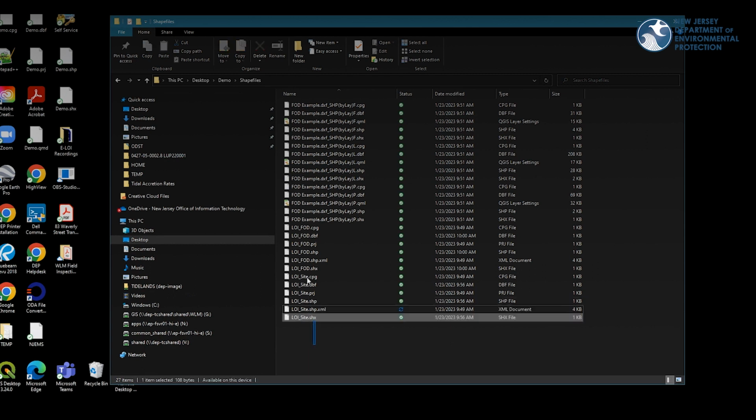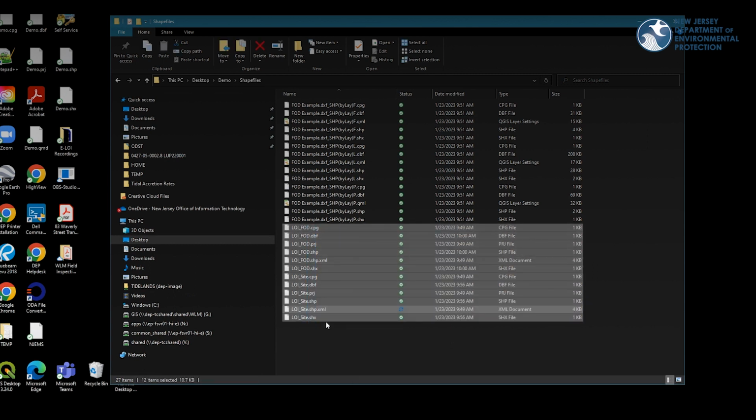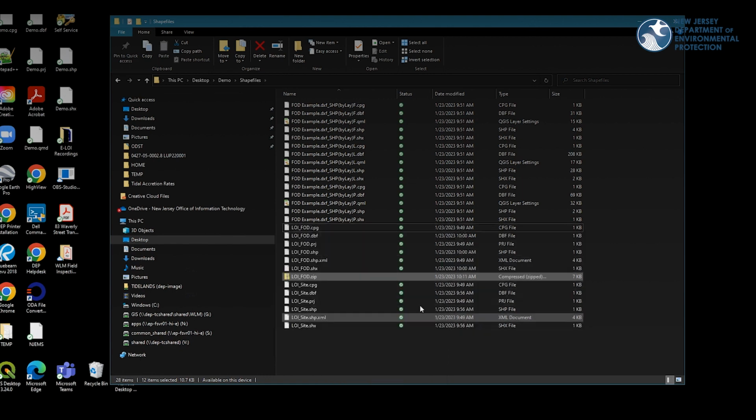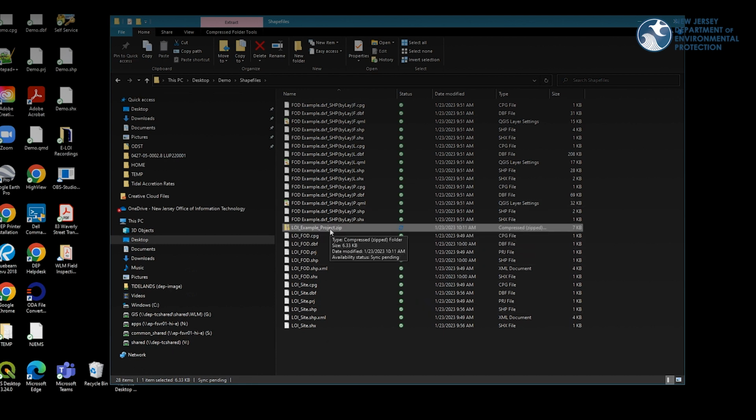Once you do that, select all your shapefiles and the extensions, components associated to that shapefile. Right click, send to a zip folder. Try to name this consistently without any spaces or extra characters. And now your shapefile is ready to be submitted into the RSP service.